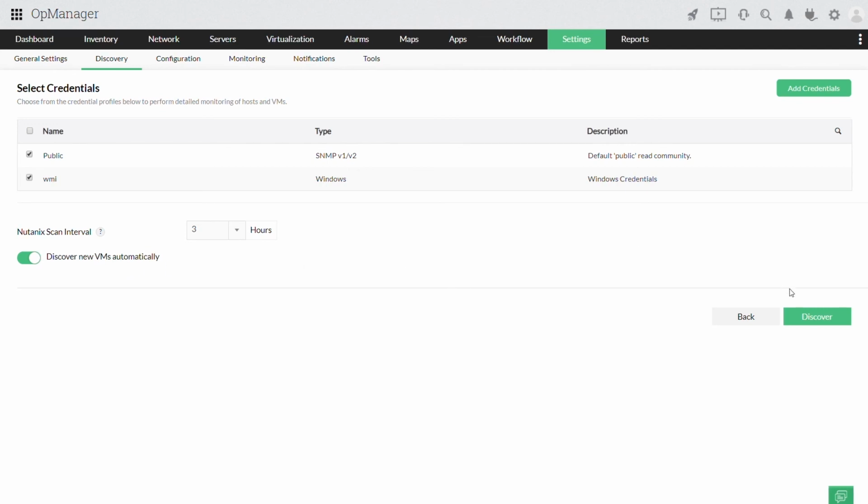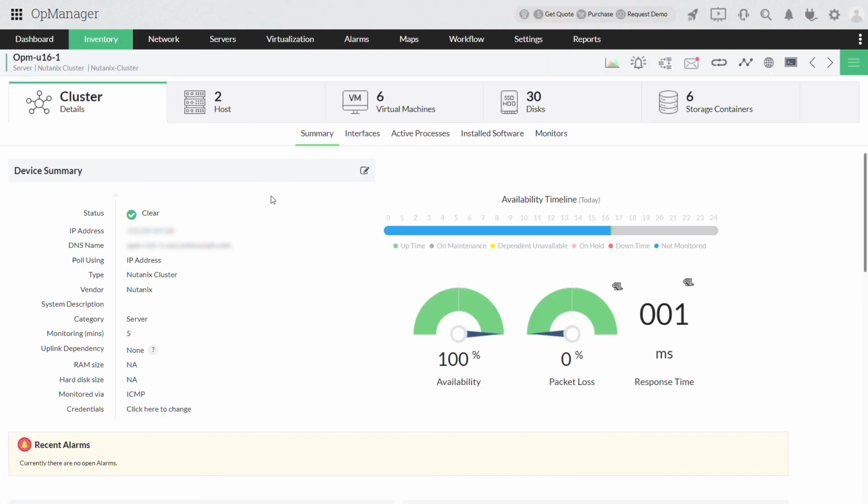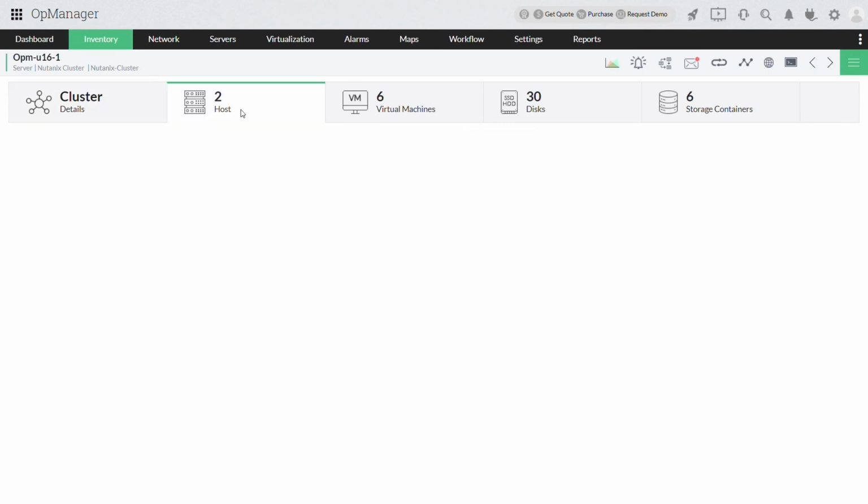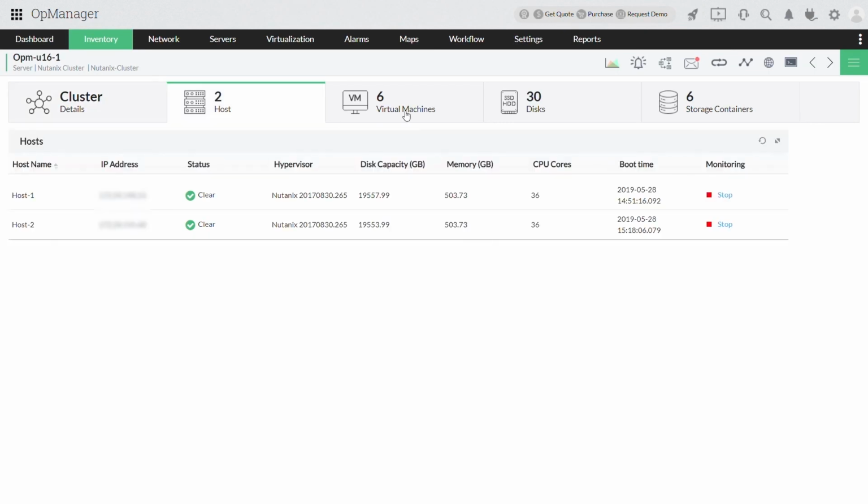Click Discover. Nutanix Discovery is now initiated and all the selected elements will be added for monitoring. Now, as you see, the cluster, hosts, and VMs are discovered successfully.